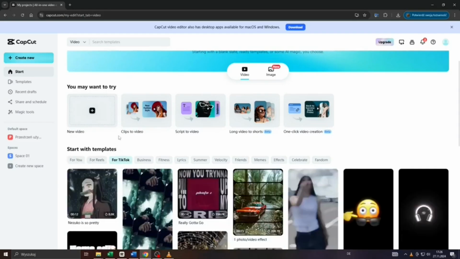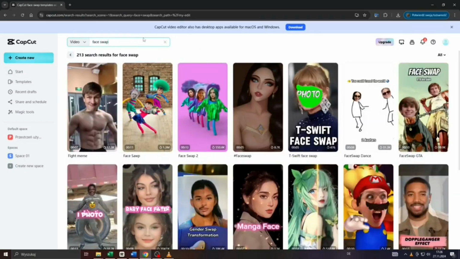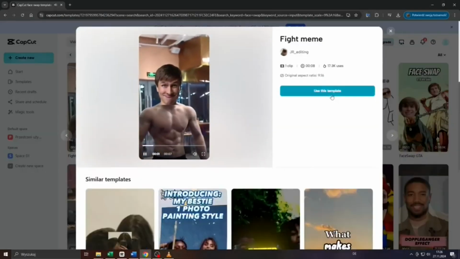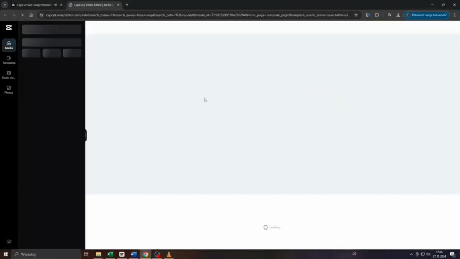Let me go with TikTok videos for demonstration purposes, and here on the next page type in the search bar face swap, and after that you will be given access to a list of face swap videos you may use and customize. So let me go, for example, with that one here. Left click on it, and after that click on use this template here.